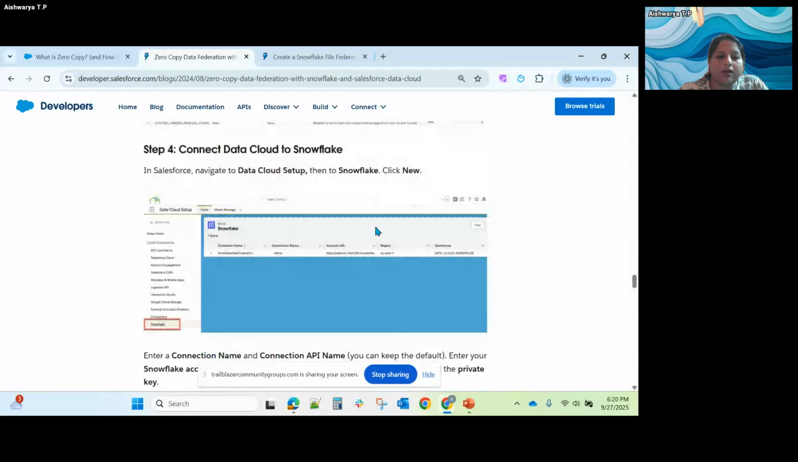Data Cloud connectivity is quite simple in query federation compared to file federation. You go to connectors. In connectors, you will see Snowflake, and you click on new connector and give the connector name, then the URL of the Snowflake account you are using, and then the region. This is very important to note: as of today, this approach is not applicable to every region.